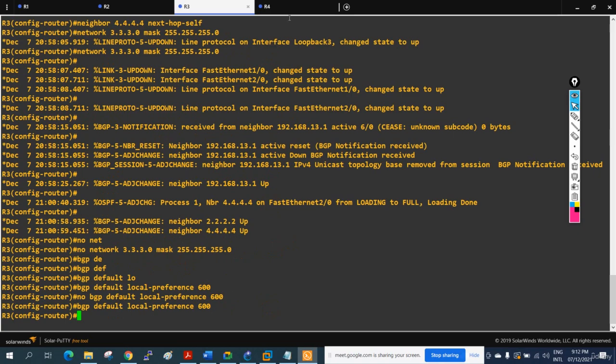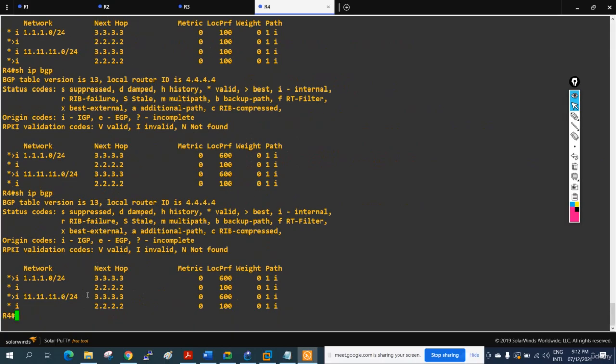the 600, it is affecting both the routes. If you see here, 1 also getting from the router 3, this is the router 3, next hop is the router 3, and 11 also I am getting from the router 3. Example, your manager told 11 you should get from here, but 1 should remain to 2, then how can we do? How can we do?